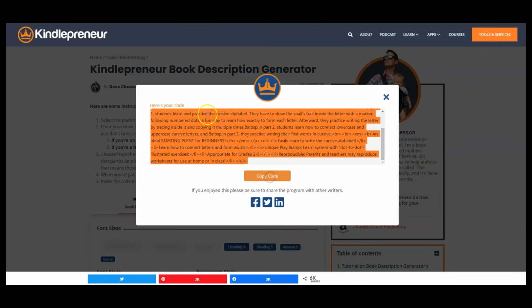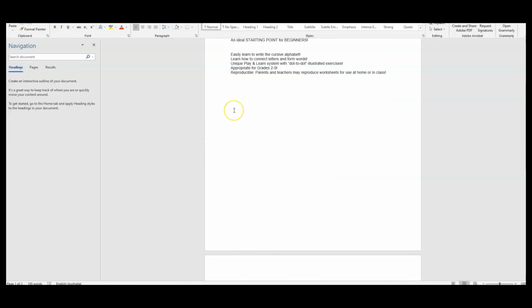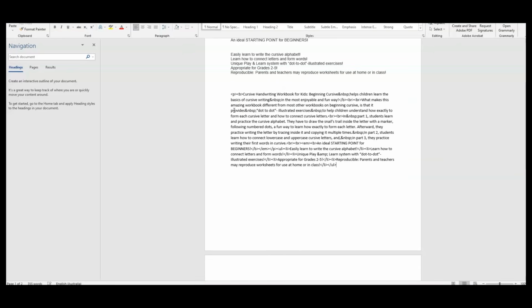So let's make sure it's copied. We go to a Word document, and then we could just do that. And then this would be the code that we'd place into KDP when we're doing our description. I'll show you a bit later on.